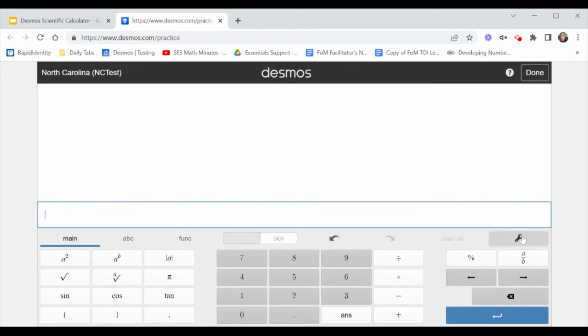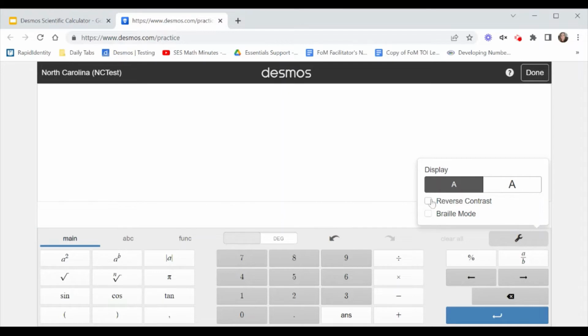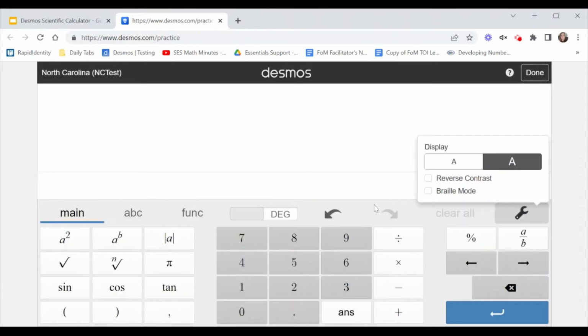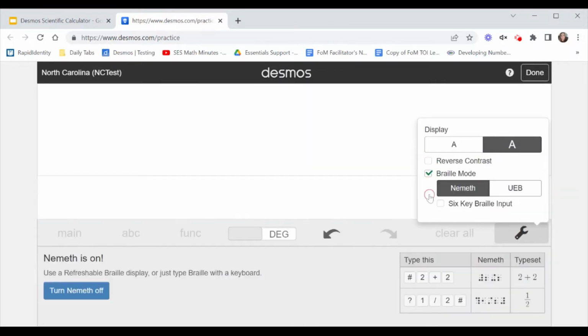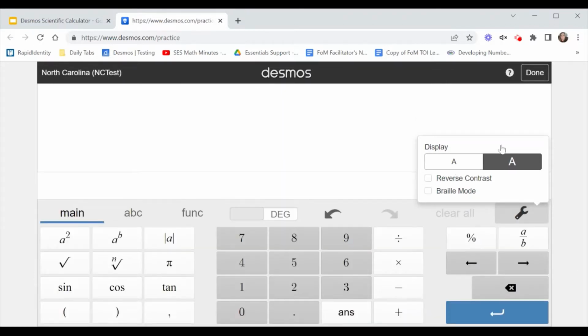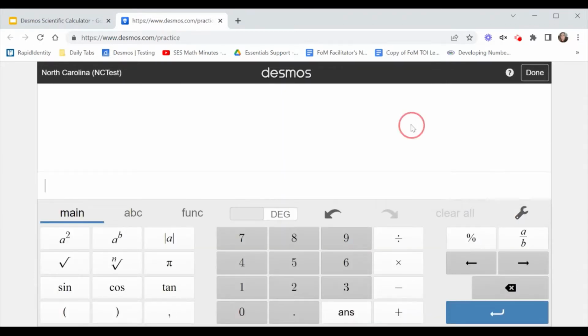This is your undo button. I'll show you that in a moment. And this is where we have some tools. If your students want a little bit bigger font, I'm going to leave mine in this for demonstration purposes. Or if they want that reverse contrast, you can do that here. There's also Braille mode offered as well. So I'm going to leave this in the little bit larger font.